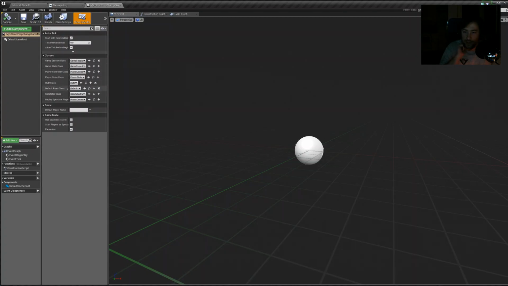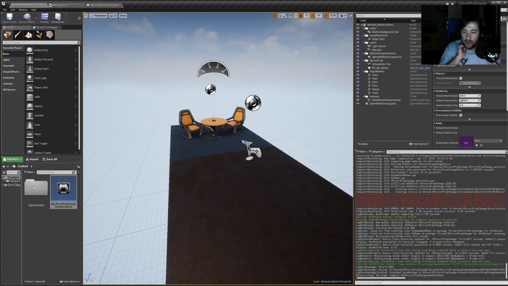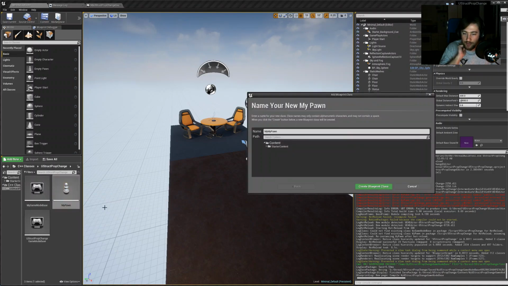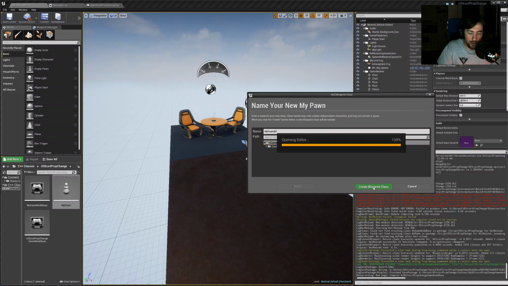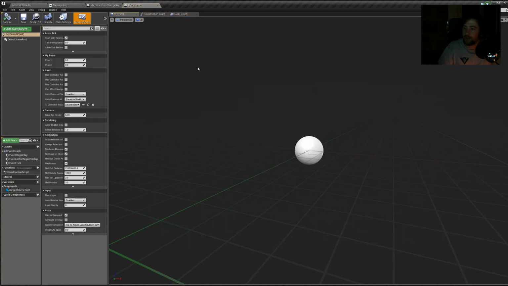So default pawn class will be our my pawn. I think that's the guy. And then of course let's also make a blueprint for the pawn so we can test some stuff. Let's not call it my pawn, let's call it my pawn BP. And again, just in the root folder. Again, this is not how you structure your project and how you name your stuff. This is just a demonstration.